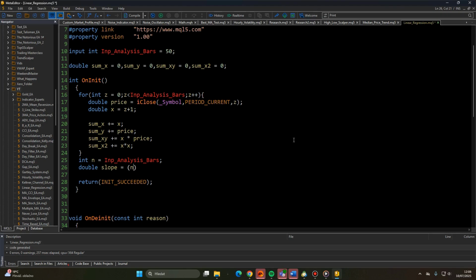So it's equal to n times, and now I hope I get it right, times sum of x, xy, minus the sum of x times sum of y, and we divide all of this by n times sum of x squared minus sum of x times sum of x. So this should give us the correct slope for our trend line.